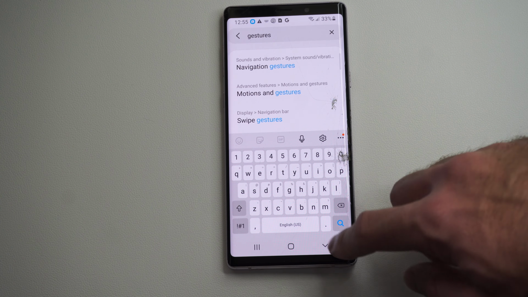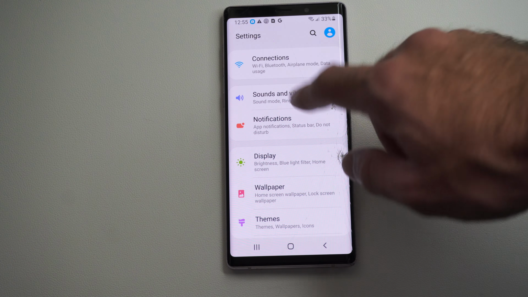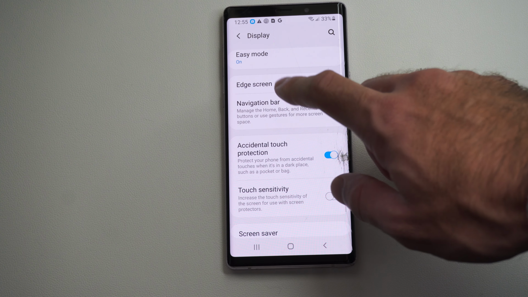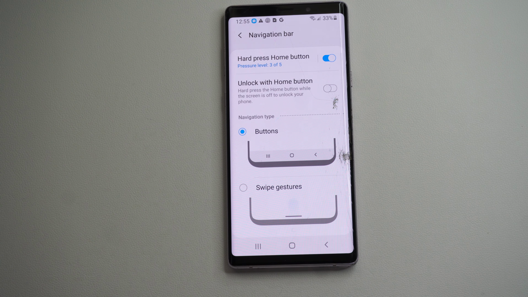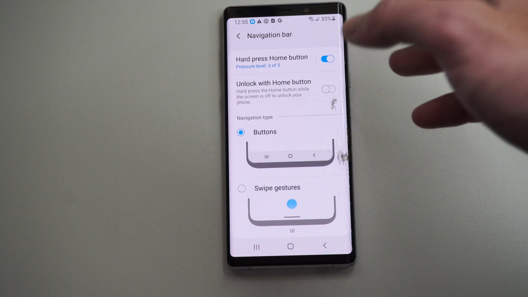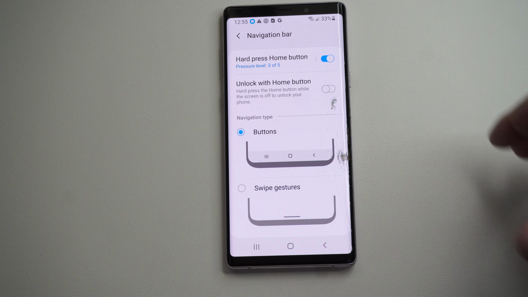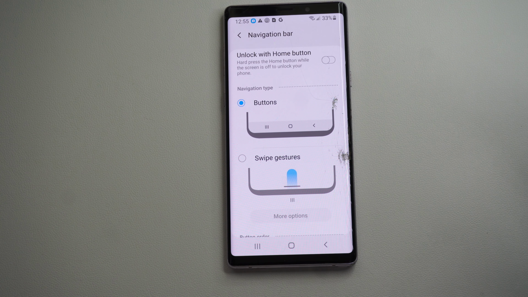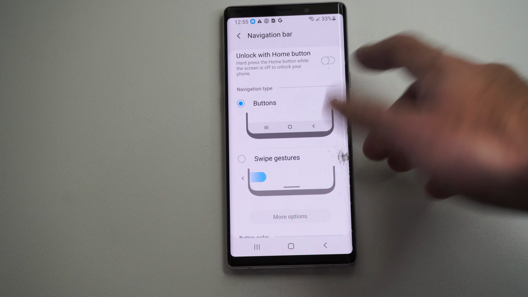Now you can also do this on your Samsung phone, specifically under display. Go all the way down to the bottom to navigation bar. So on every version of Android, this could be a little bit different, and then also depending on your brand of Android that you're using, if it's Xiaomi or Samsung or Motorola.